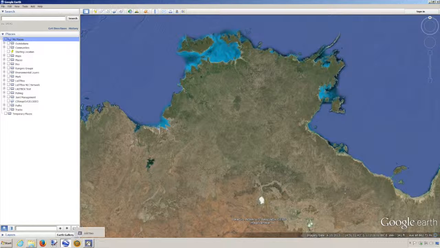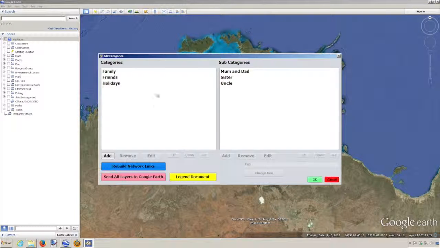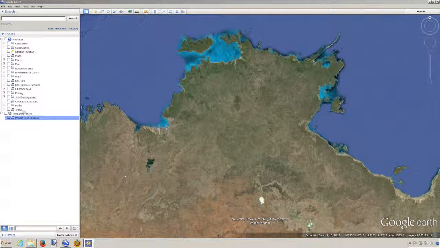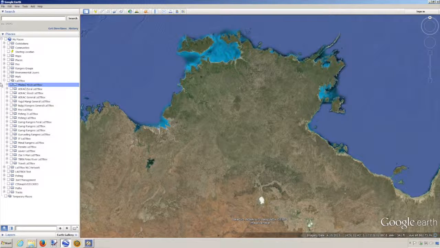So we do this by going back to the library, going to Setup, and this library is activated, and the only thing we have to do is to send all the layers to Google Earth. So that's this button here. If I click on this, it will automatically send into temporary places in Google Earth the folder containing a link to our library. And what we just have to do is move it into this folder and it will be in there.